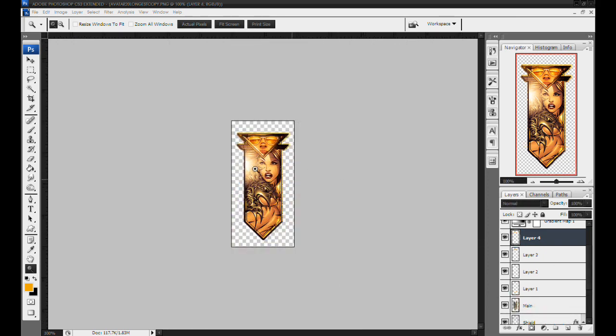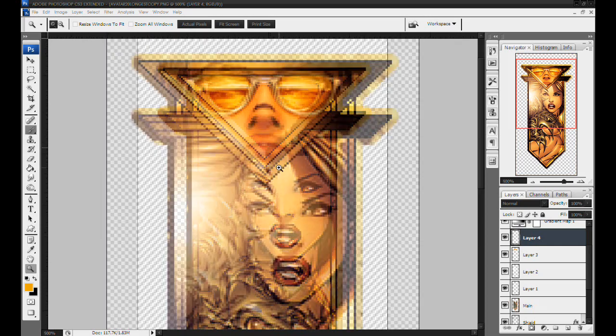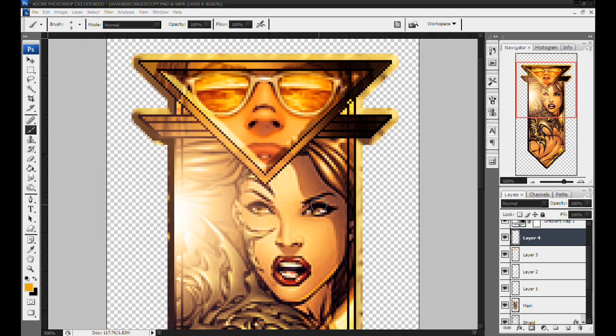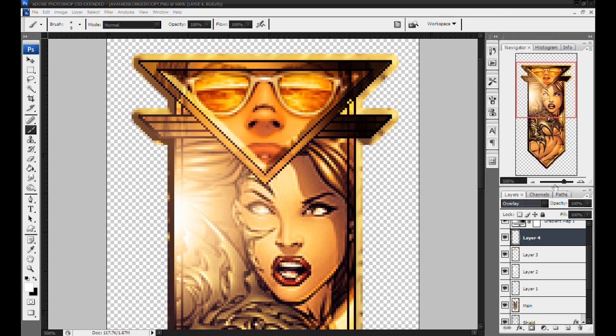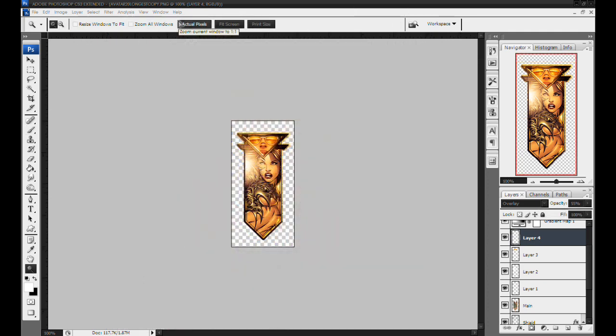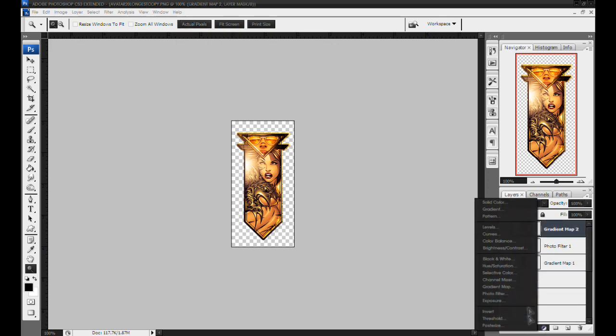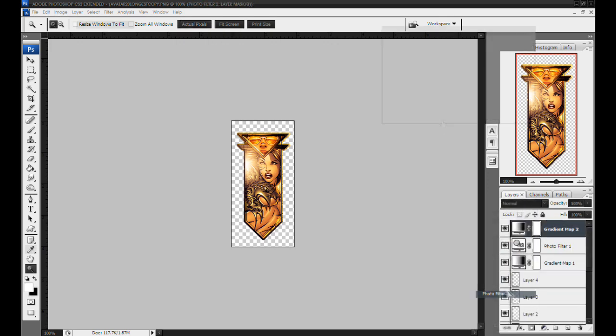But now I'm gonna bring out her eyes on the main image. So I'm going back to a soft white brush, brushing over her eyes, and then just setting it to overlay, lowering the opacity down a little bit, and it looks pretty nice. Now, yeah, that's it. All I gotta do now is, oh, never mind, that's not it.